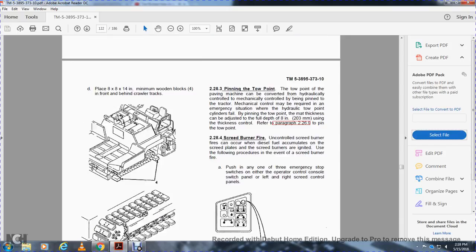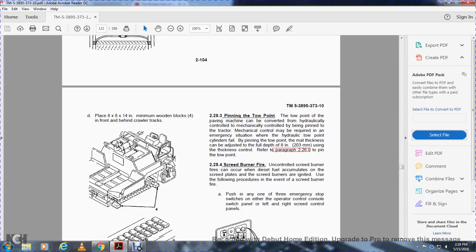to prevent slippage. Pinning the tow point. The tow point of the paving machine can be converted from hydraulically controlled to mechanically controlled by being pinned with the tractor. Mechanical control may be required in an emergency situation, such as when the hydraulic tow point cylinder fails. With the tow point pinned, mat thickness can be adjusted to a full 8 inches using the thickness control with the pin and the low point.